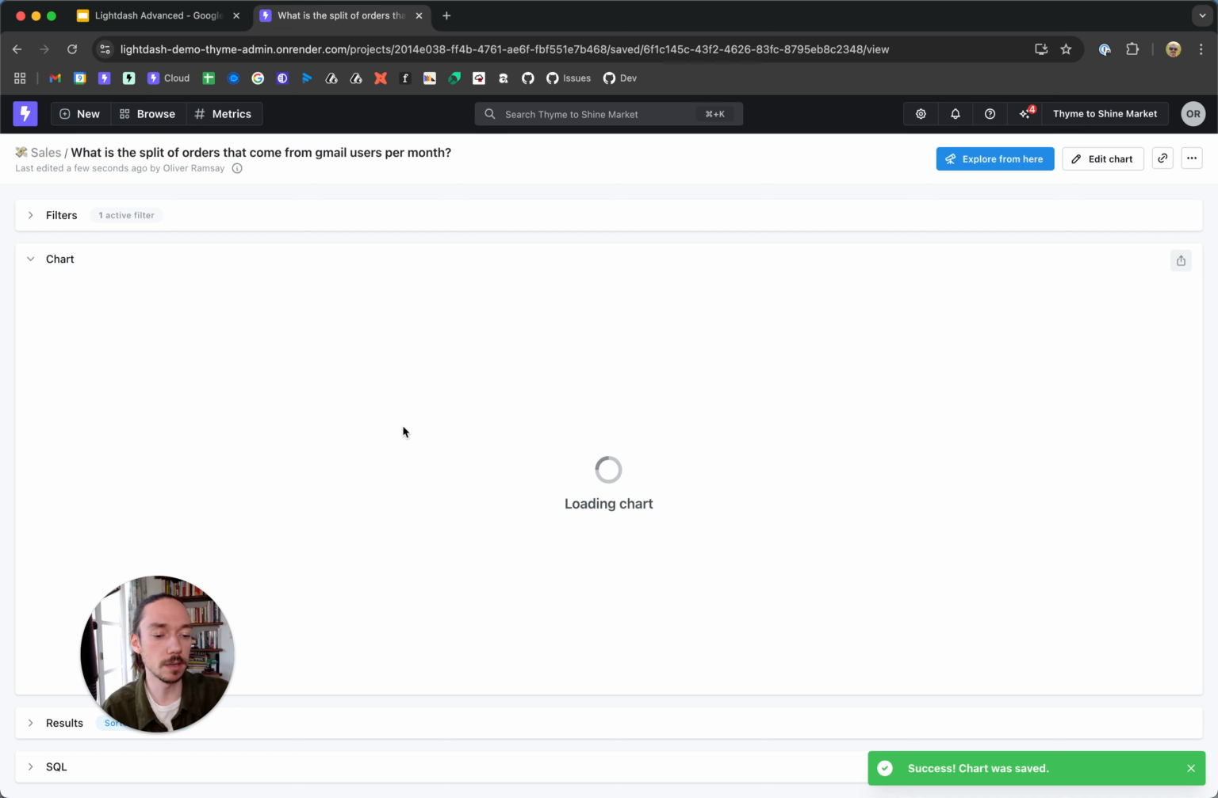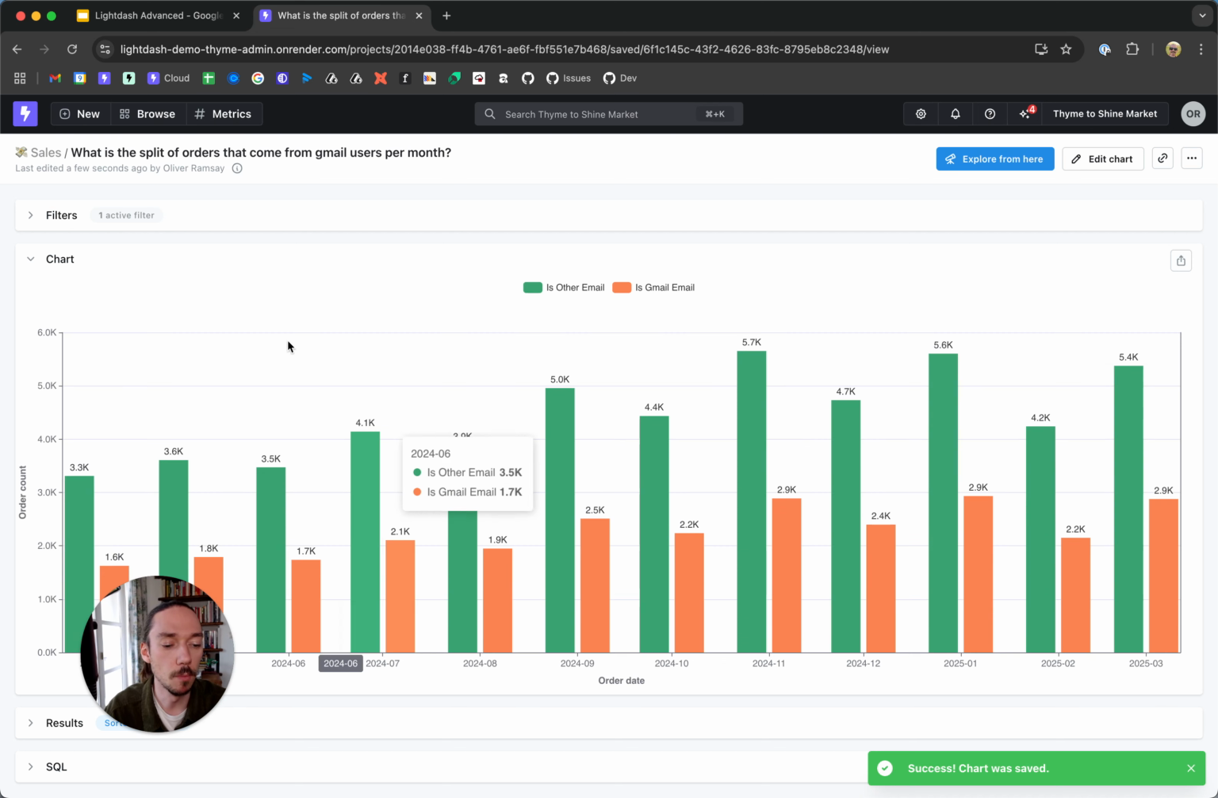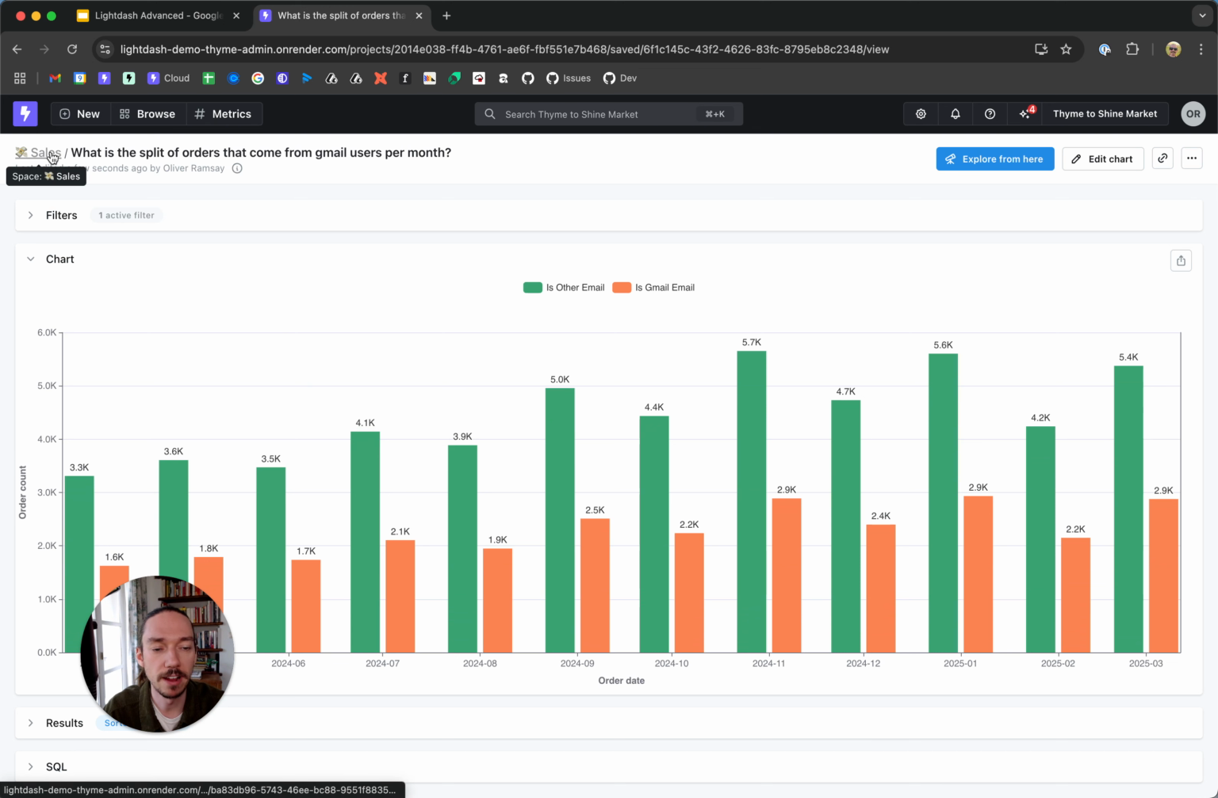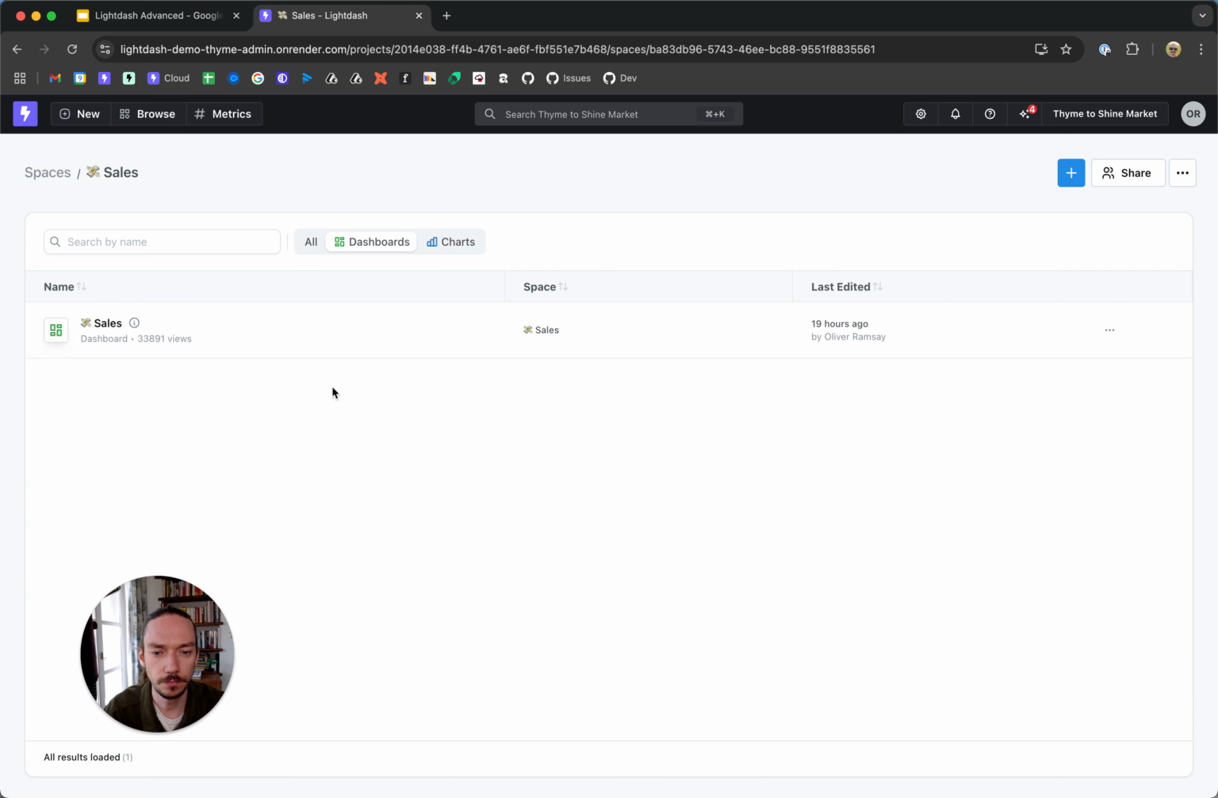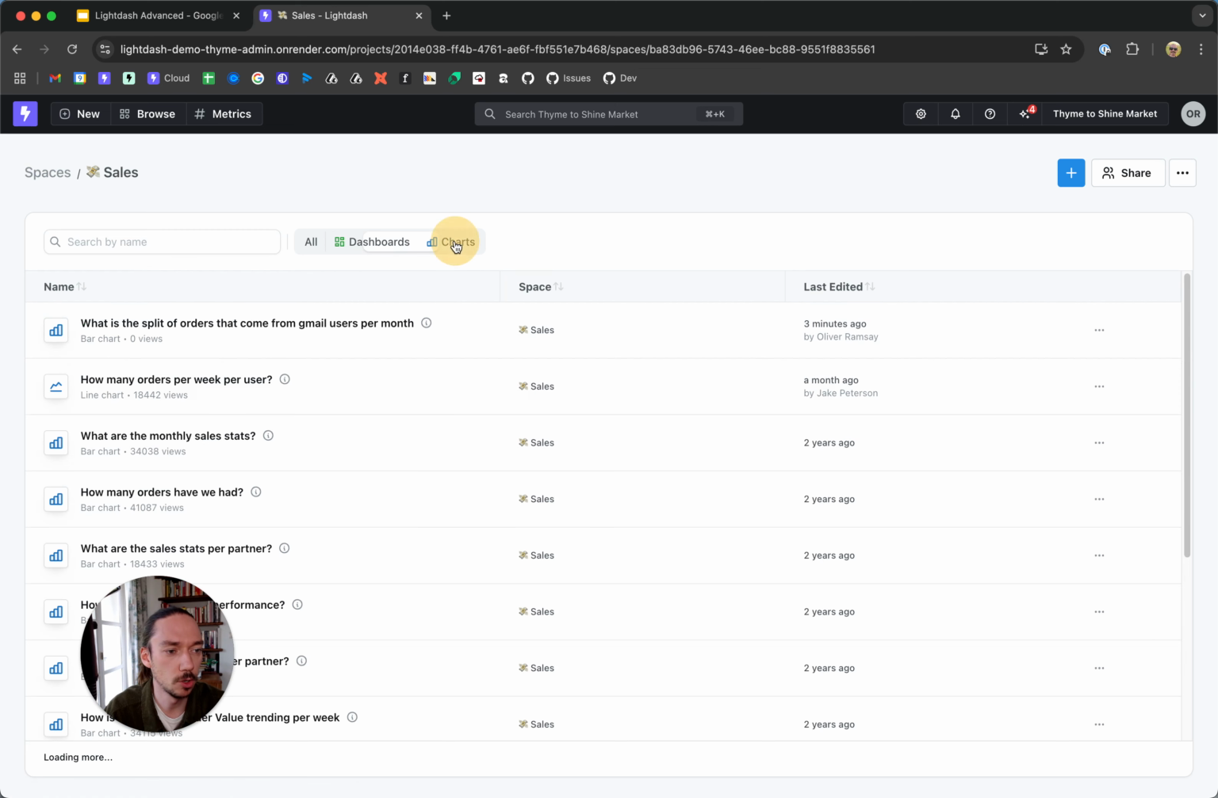So this is my chart. This is what other people will see when they open this chart. And we can use the breadcrumbs in the top left here to go and look at the sales space. So in this space, I have kind of one dashboard here, the sales dashboard. I can also hit charts, and I can see there's a bunch of charts in here, including the one that we just made.